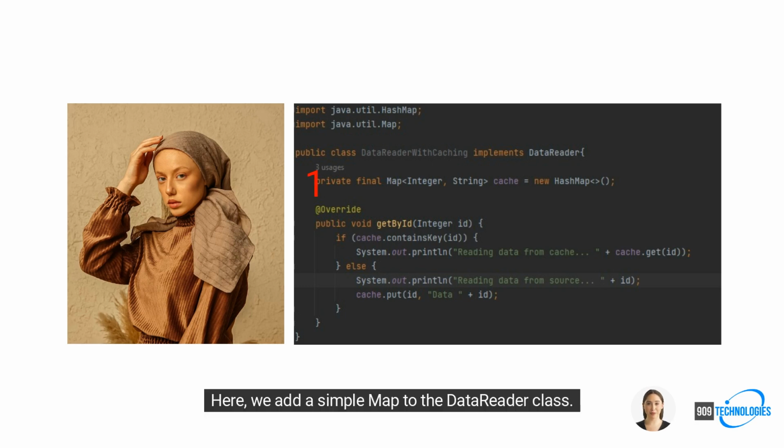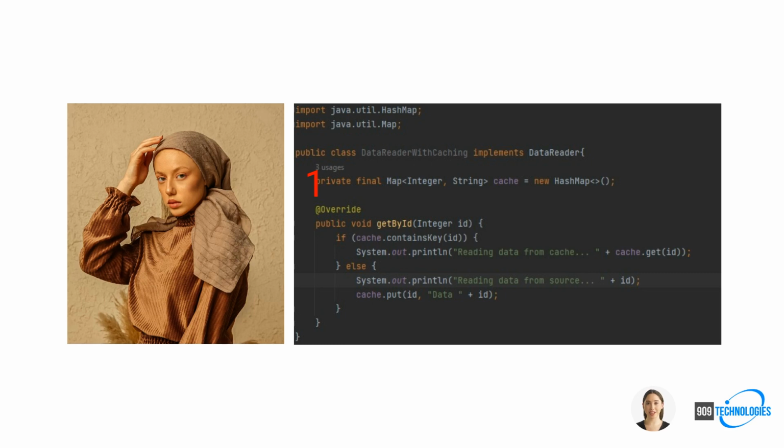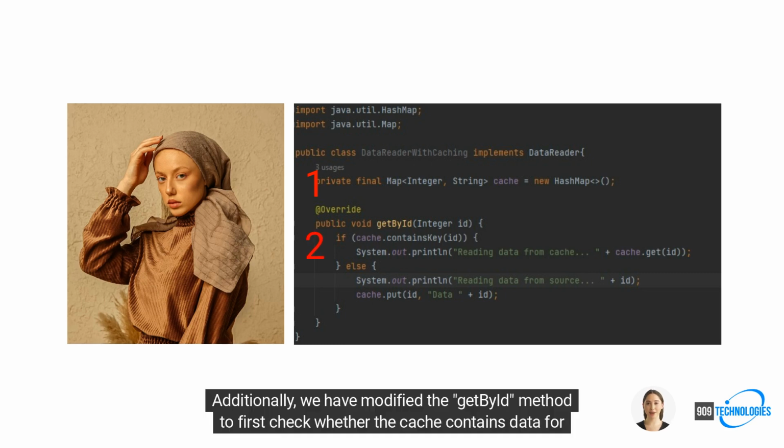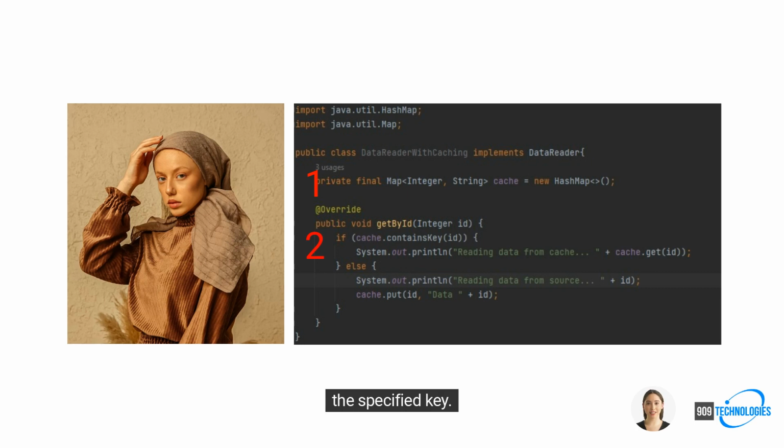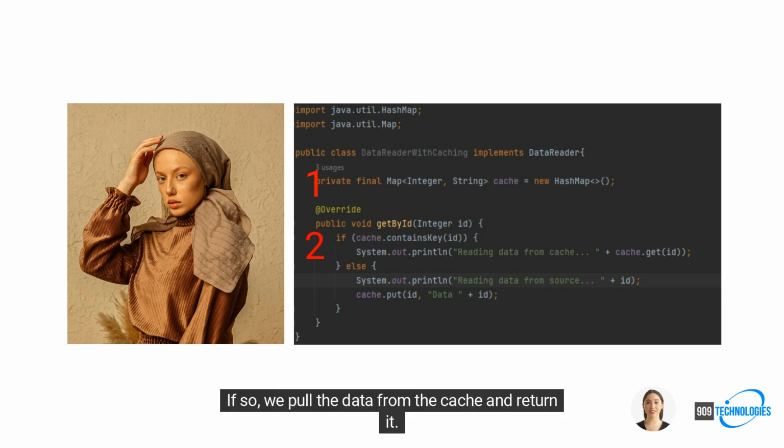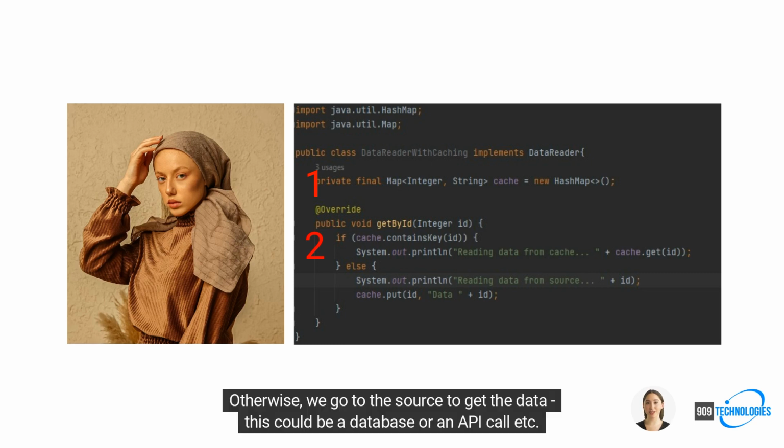Here, we add a simple map to the data reader class. Additionally, we have modified the getById method to first check whether the cache contains data for the specified key. If so, we pull the data from the cache and return it. Otherwise, we go to the source to get the data. This could be a database or an API call, etc. Once we get the data, we store it in the cache for future use so that we don't have to go to the source each time.